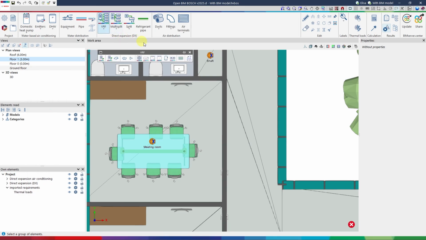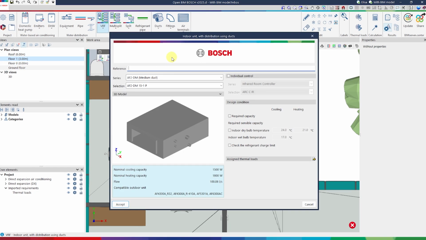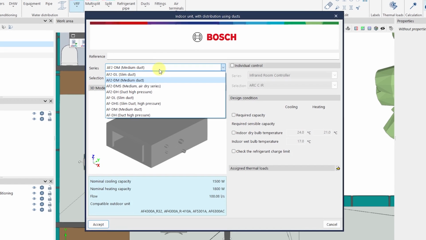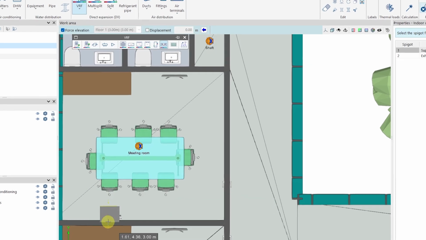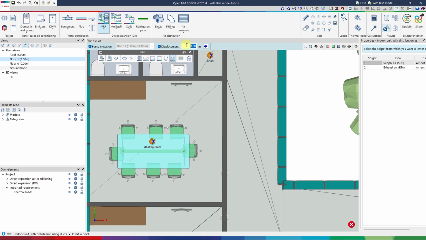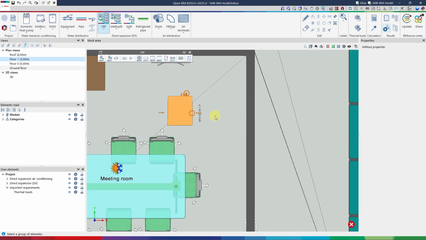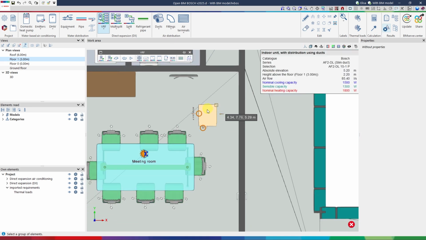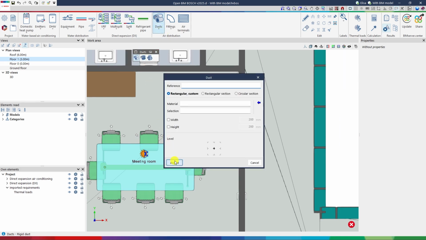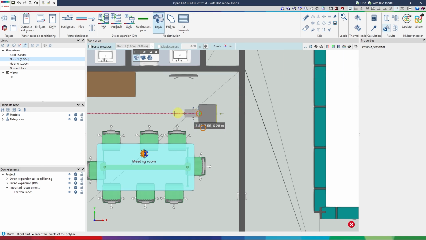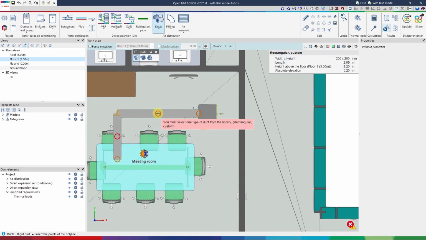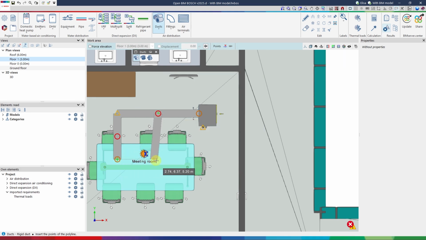Now we are going to enter a ducted indoor unit. We select the series and place it 2.2 meters above the floor. Once placed, we can rotate it with the spacebar. The program warns us that ducts are required. We enter the network and finish with the right button.